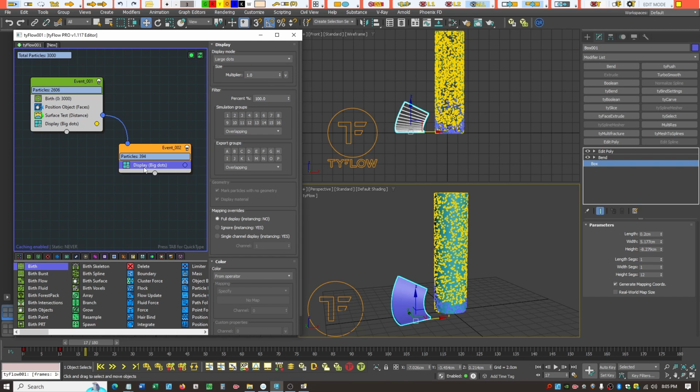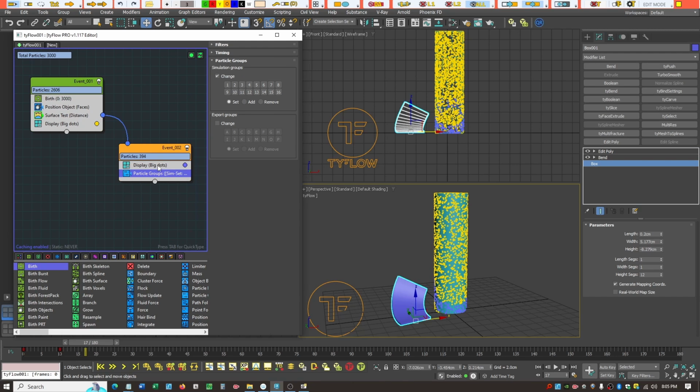So what we want to do with these particles, hit the tab key and start to type group. And what we're going to do now is make them part of group 1. All that means is when you have particle groups, operators must be in the same group to have any effect. Operators in group 1 can only interact with particles in group 1 and vice versa.